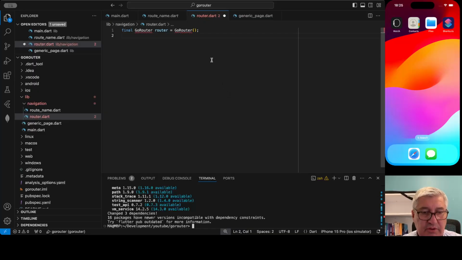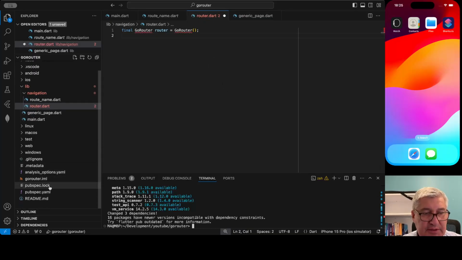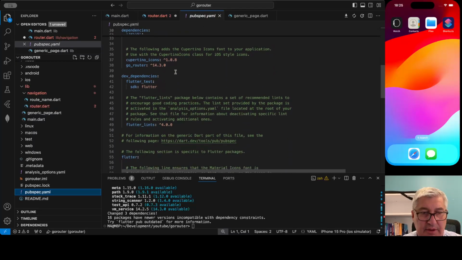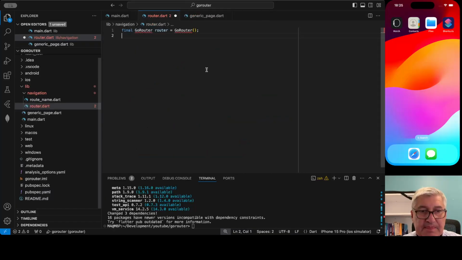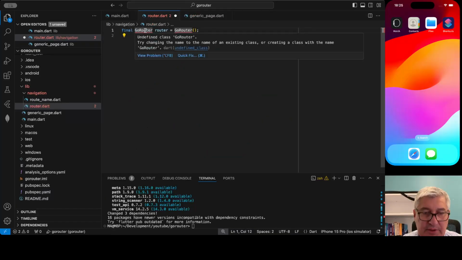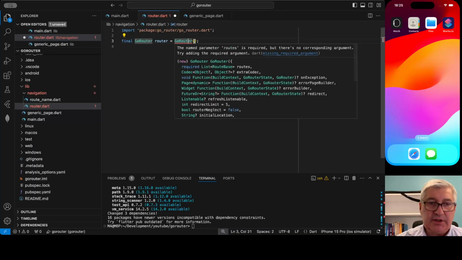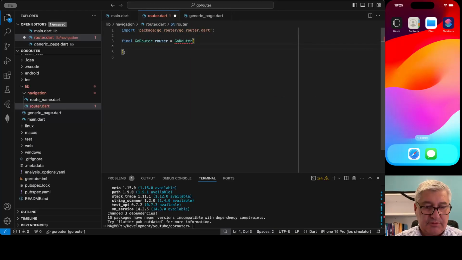So now the GoRouter package has been added to pubspec.yaml. Let's have a quick look. There is the GoRouter now added to pubspec.yaml. And now I should be able to pull in the package, and I need to fill in the GoRouter properties. So routes obviously is one of the important properties of GoRouter, and let's start filling it with the home route.